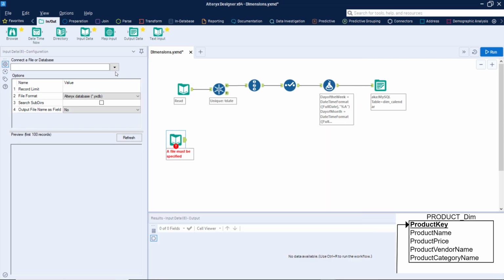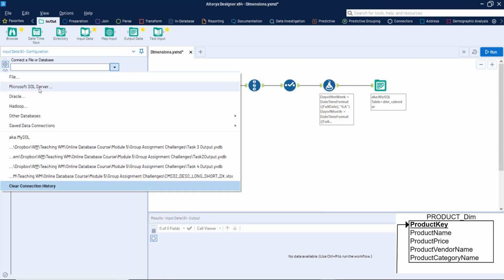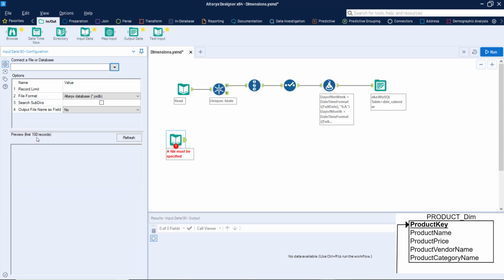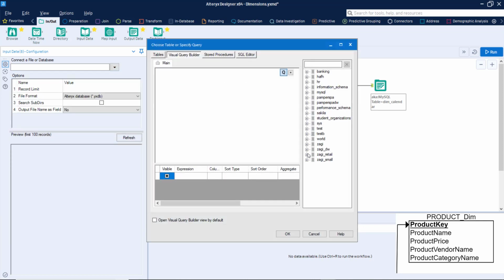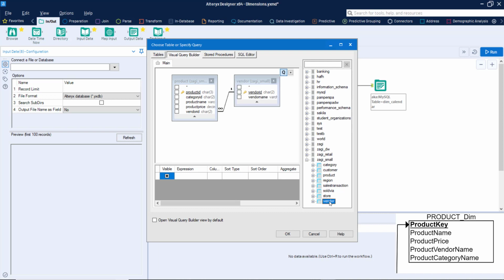So let's specify our join. We will connect to MySQL, and we're going to go into Zagi small, and we are going to want the product table and the vendor table and the category table. Because we have the primary key, foreign key relationships already created, it actually creates the joins for us. So it's going to write the select statement for us that brings back all the fields that we need.